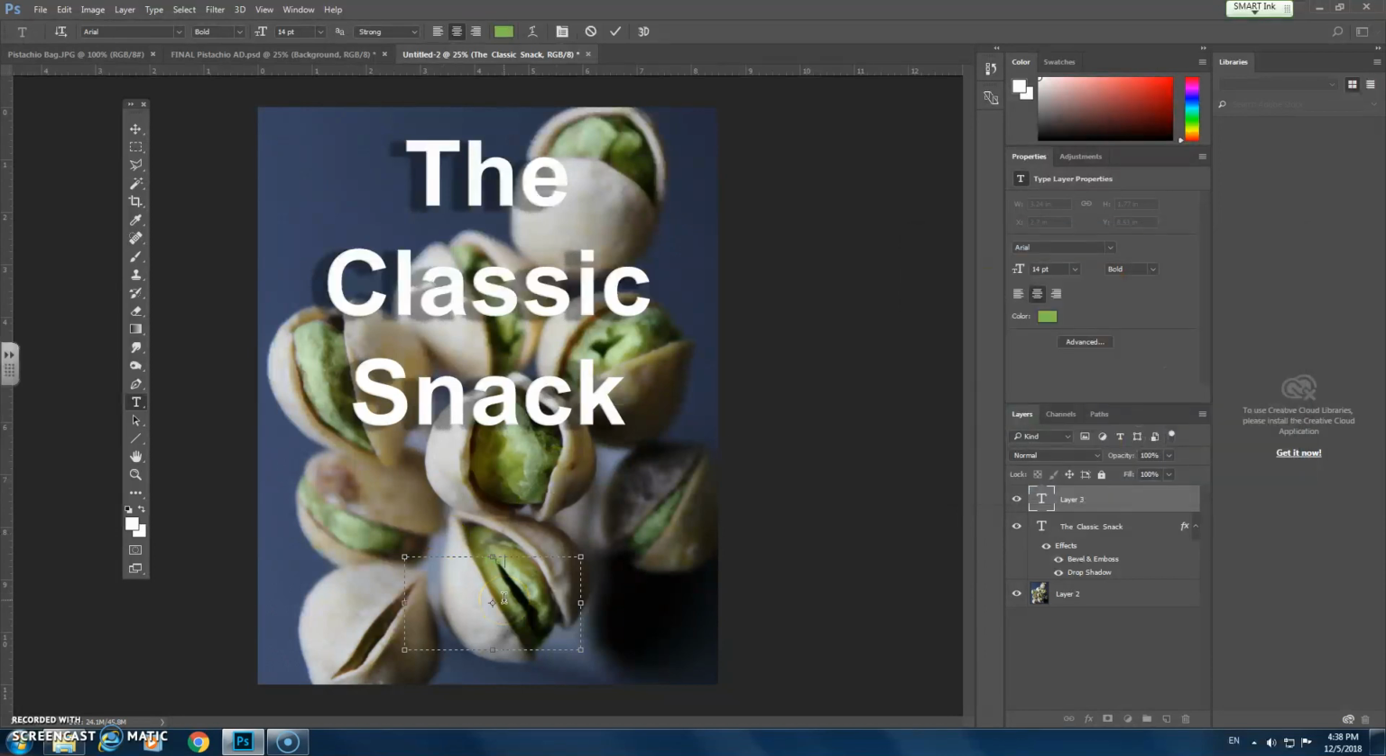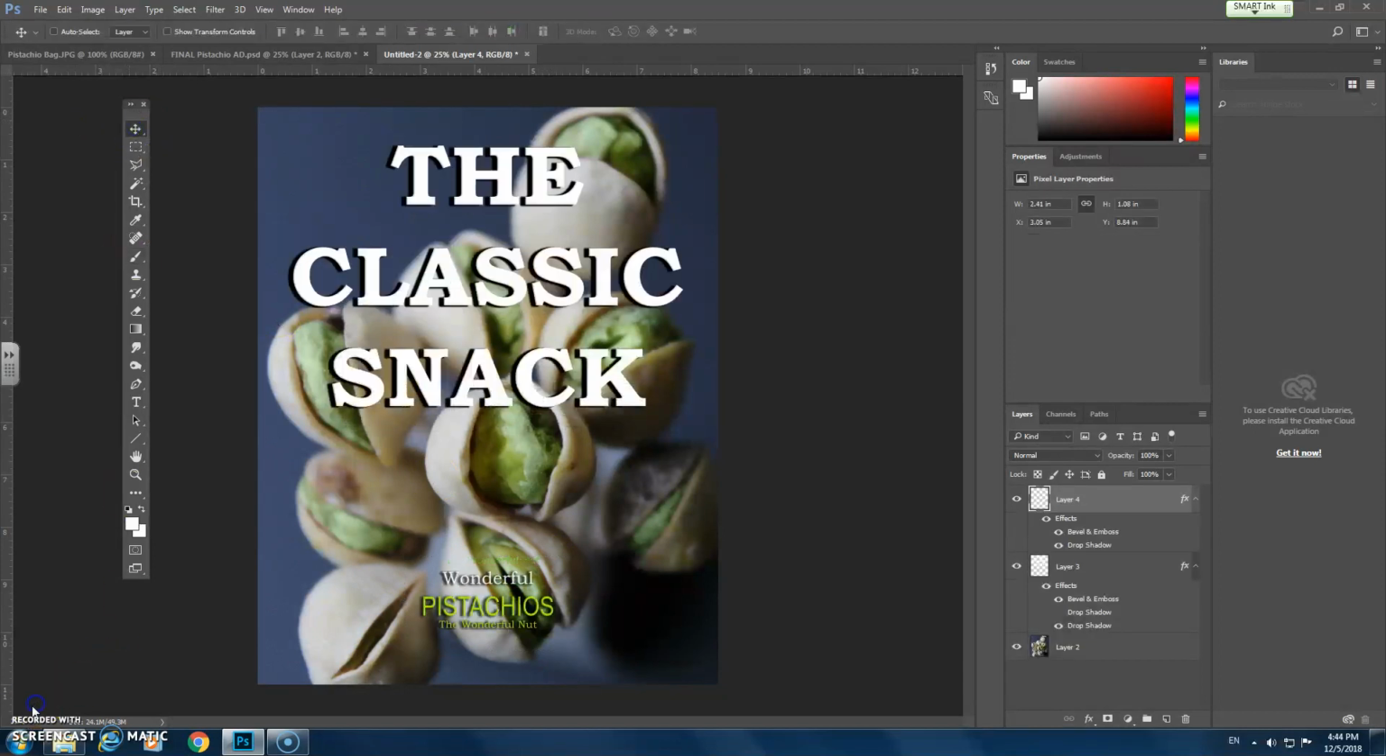I could say the wonderful nut because that's their tagline. I might even add a drop shadow to that. So I already previously have that in, and I have this done as well. But just so you can see the text tool, that is how it works.